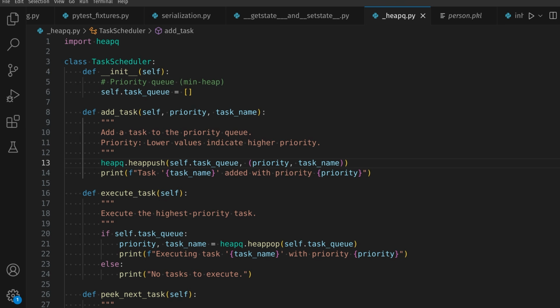Whenever you deal with a problem that could be solved with a heap, you should use the heapq library, as the implementation is already done for you. Unless, of course, you're doing LeetCode, in which case you would probably need to implement the heap yourself.